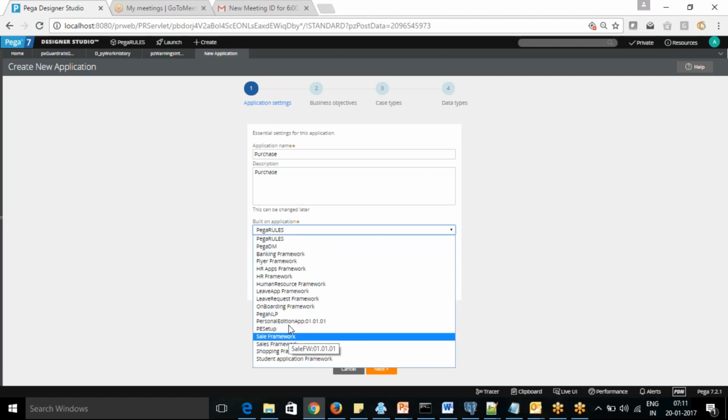So you have a lot of frameworks, and Pega provides a lot of solution frameworks as well. So if you want to, based on that, you can give that as well. Currently, like we see, you have some frameworks. If you want to use that, we can use that as well.